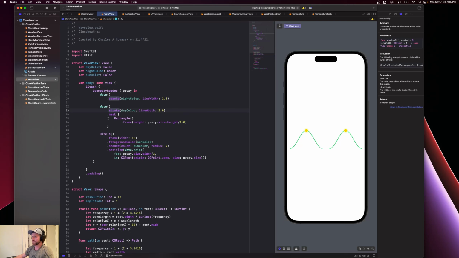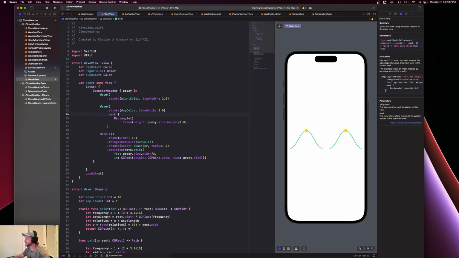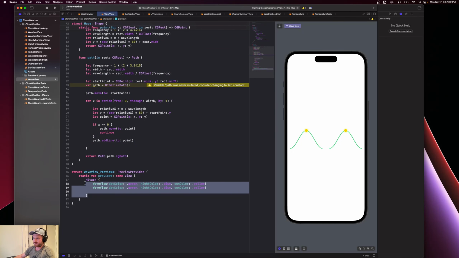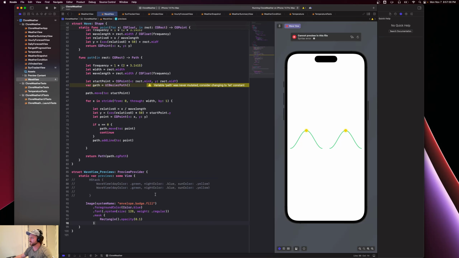Where's this set? So we have our mask. What are they doing here? This example shows an image masked by a rectangle with a 10% opacity. Let's see what this does. Curious.